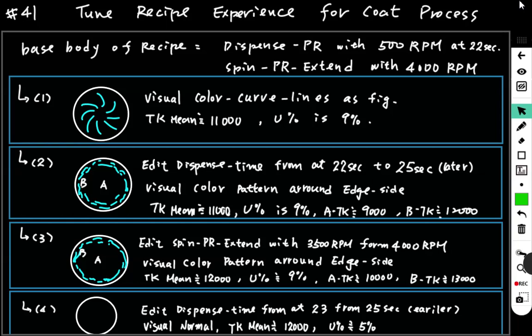Hello everyone, we're going to talk about the recipe experience for the coding process continuously. Last time we talked about the basic principle of the coding recipe. Now we're going to do an action example to see what happens when tuning the recipe.